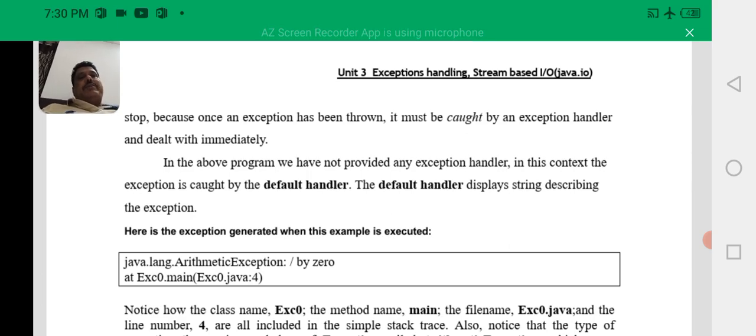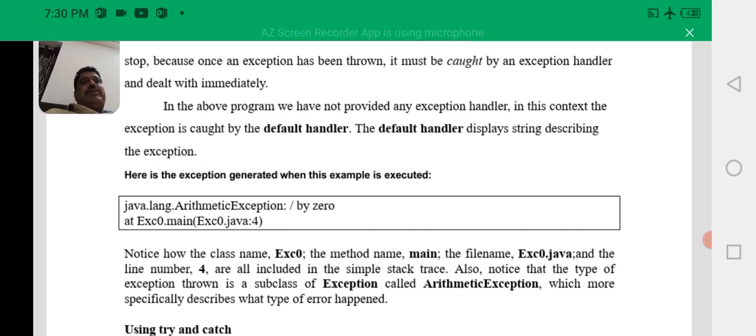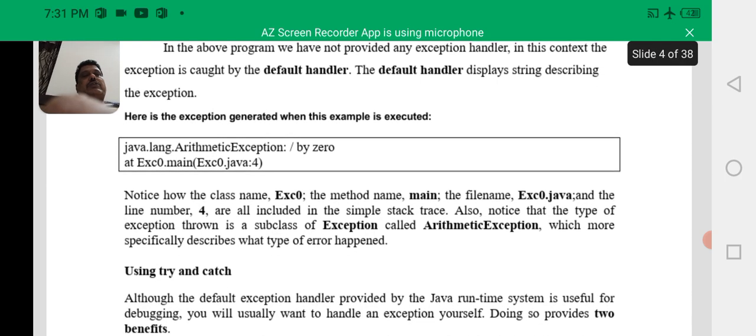So when the above program is executed, you get the following output: java.lang.ArithmeticException: / by zero at exe0.main(exe0.java:4). So here exe0 is the class name, the method name is main, the file name is exe0.java, and the line number where we get the error is 4. So that's how the Java runtime system gives the output when the above program is executed.